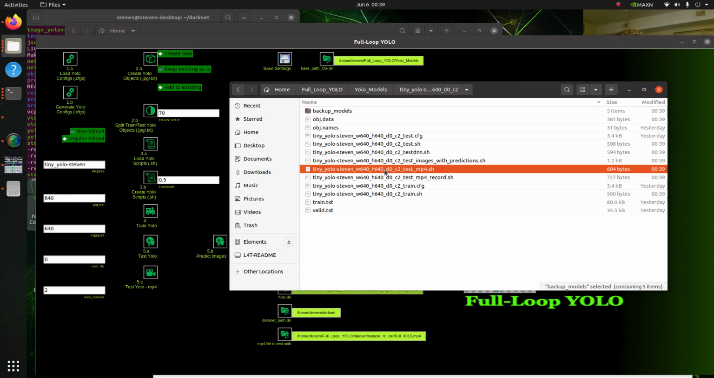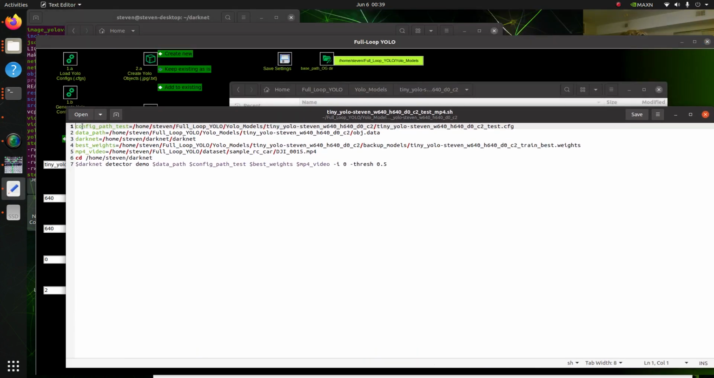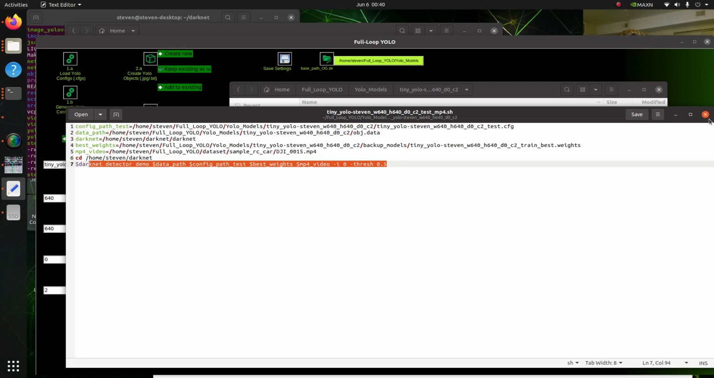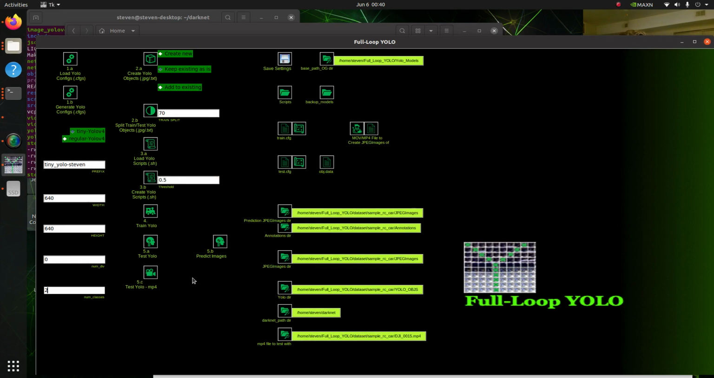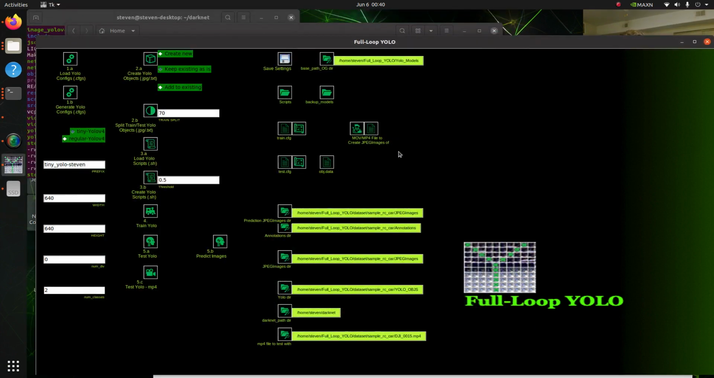So like if we were to test on an MP4 file, this is really just a bash script that's setting all the paths to the things to run darknet with. So we'll do that actually. So if I click test, we should see it thinks it's the camera one. That was a short video. But yeah, that is most of this tutorial for just getting going with the full loop YOLO. Hope you enjoyed.